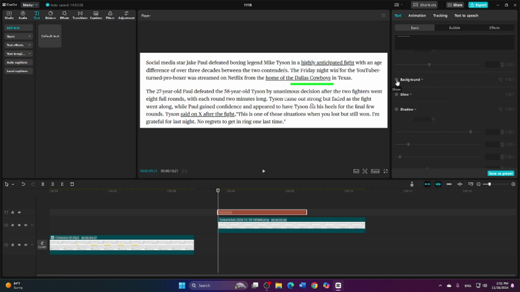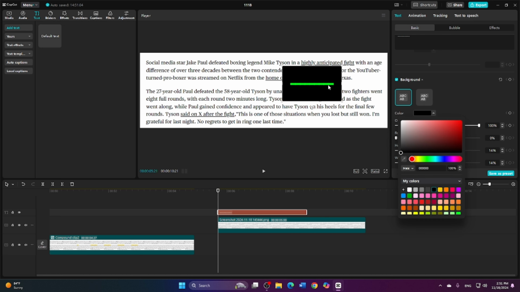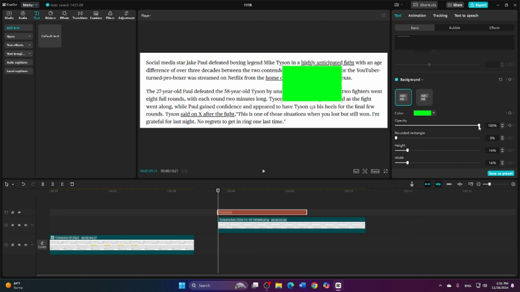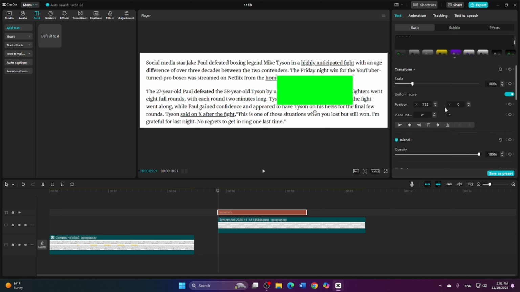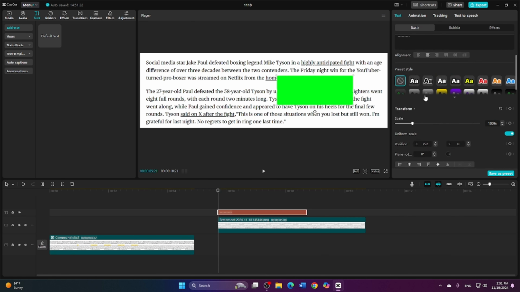You can see here background. Click here and again choose the same color you chose before. Here the green, and now I can decrease the opacity here, but I am not decreasing right now. You need to decrease the height. You can increase width and again go back, and now here you can see scale.